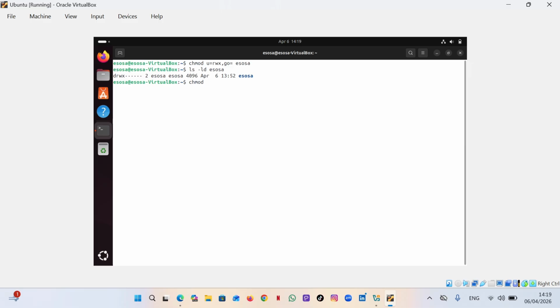chmod space, the user is u and the group is g. The permission rwx, and the other user no permission. Type enter. Then to verify, type ls space -ld, and the directory name is Esosa. You see, there are six permissions here: read, write, and execute for the owner of the directory, and read, write, and execute for the group, and the other user have no permission.